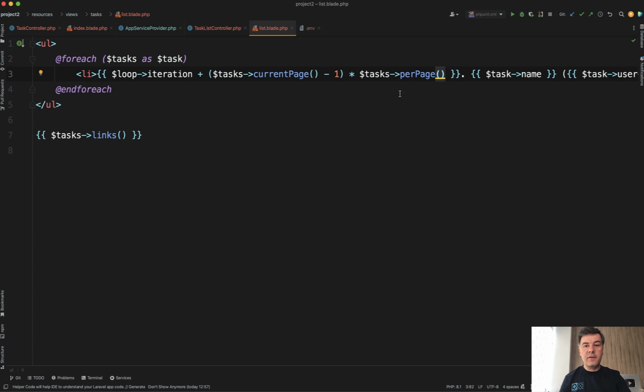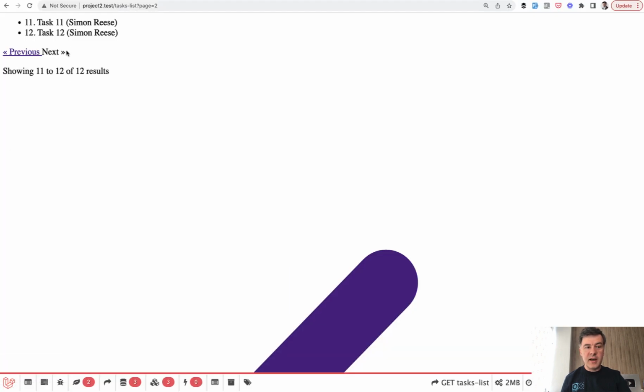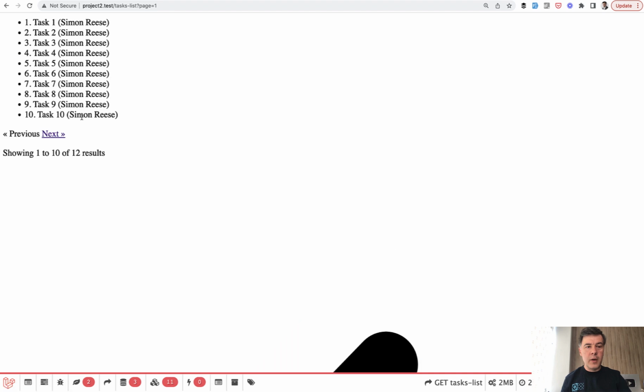So what happens here? For example, per page is 10. 10 is multiplied by, if the page is 1, then multiplied by 0, which means 0 records before. But if the page is 2, then 2 minus 1 times 10, it's 10 plus iteration. So the result is then 11 and 12. And if we go back to page 1, this is still the same result.